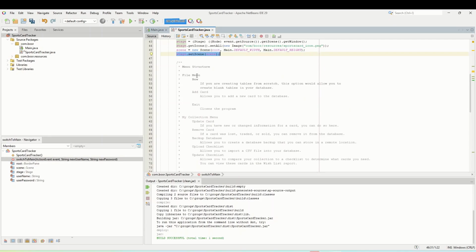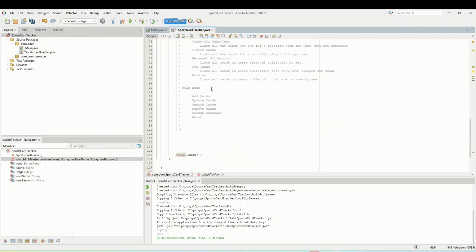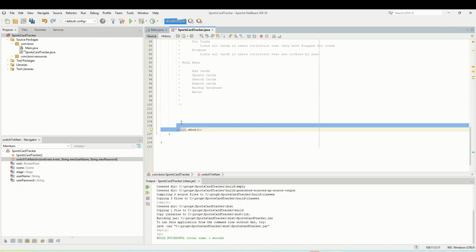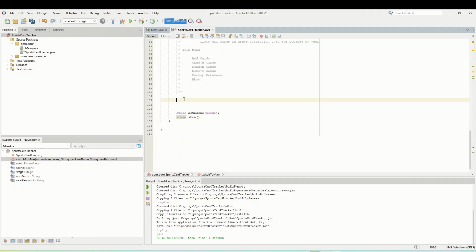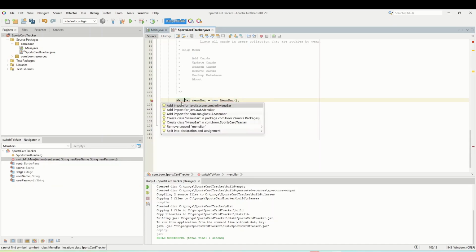First thing I'm going to do is take this line, stage.setScene. That has to be after the menus, so I'm going to move it down here to just before stage.show. So let's start creating our menu. The first thing we have to do is declare a menu bar. So it's MenuBar, and we're going to call ours menuBar equals new MenuBar. Don't forget your imports. You want the javafx imports.